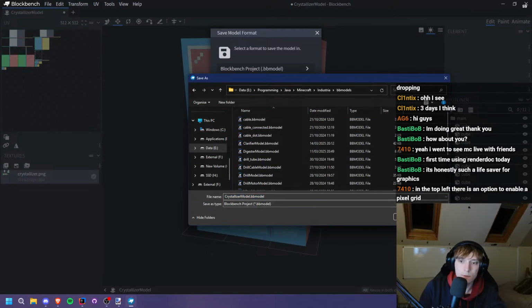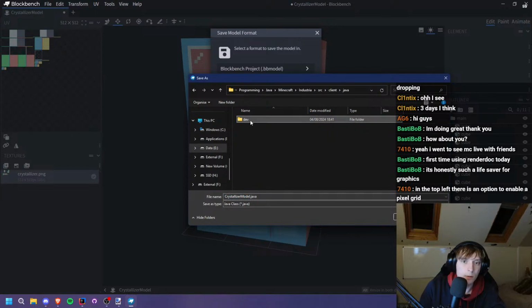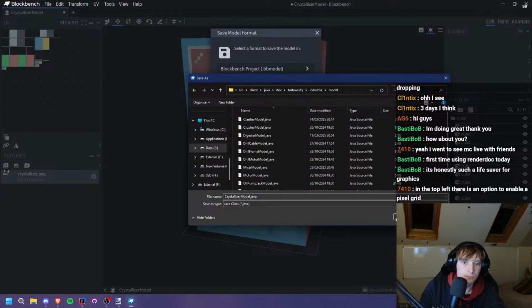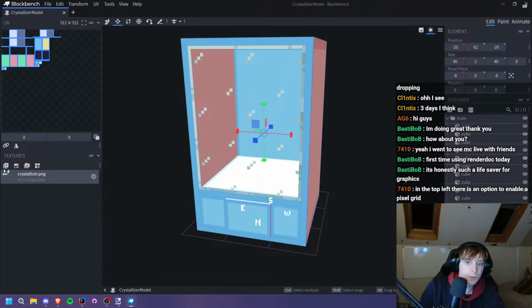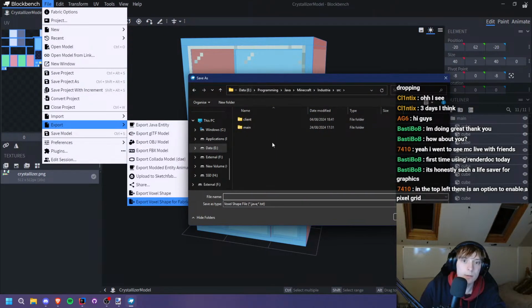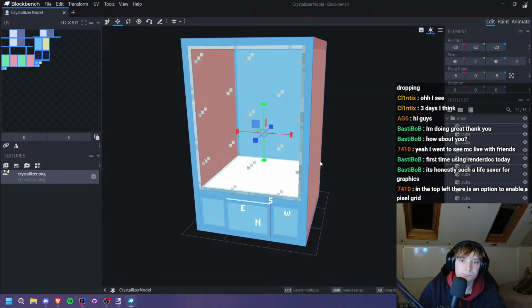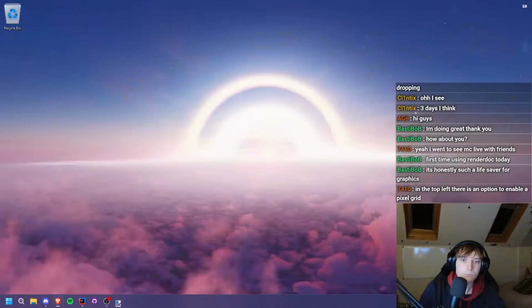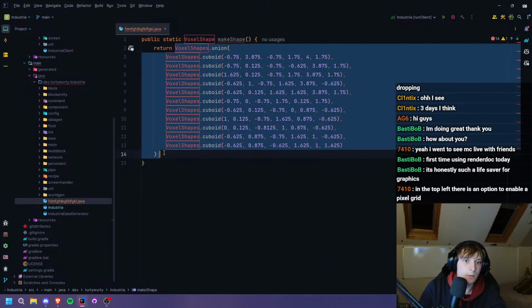Let's save this first. So Crystallizer model, and then we're also going to need to save the Java. And let's also, whilst we're at it, even though it's going to change, export the voxel shape. Export voxel shape for Fabric. And we'll just go in here. Okay. Close that, open this. Let's do this first and get this over and done with.